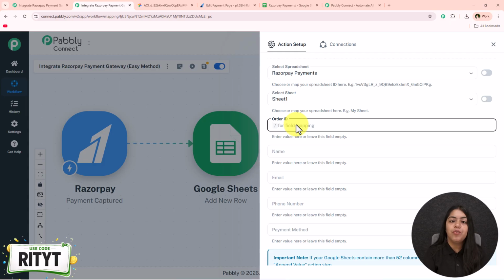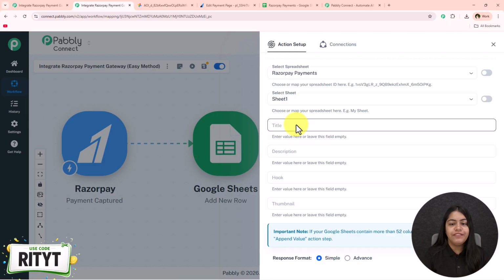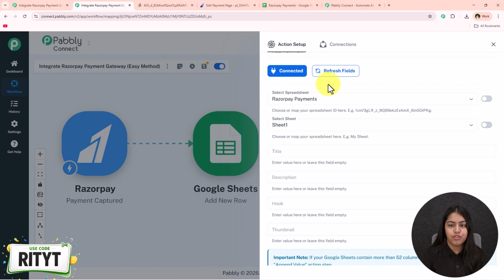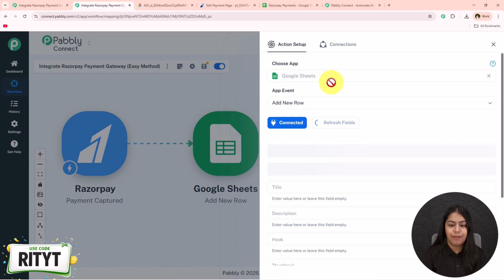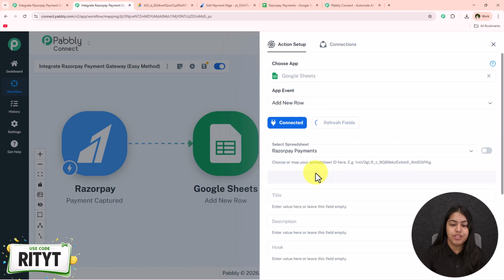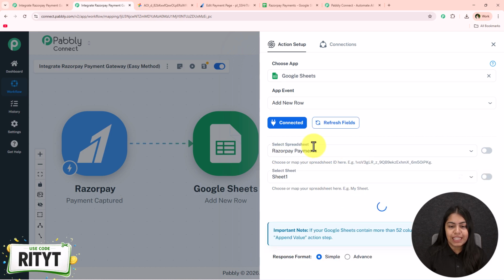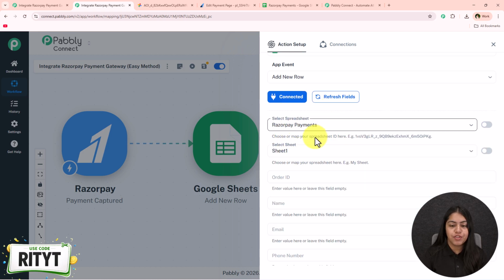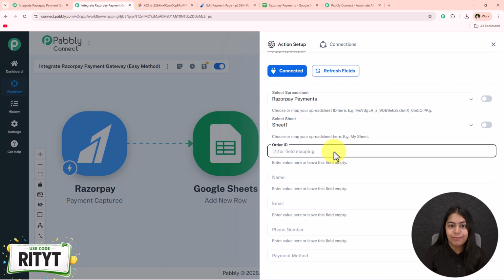So you must be wondering what is mapping. So mapping is a method by Pabbly which means inserting the data from the previous step, and when we insert the data from the previous step, automatically our data becomes dynamic and changes with every new response received. So make sure to select the same spreadsheet and the sheet in which you want to add the details and then map the details one by one. So put a slash, search for the detail which you wish to map and map it like this.